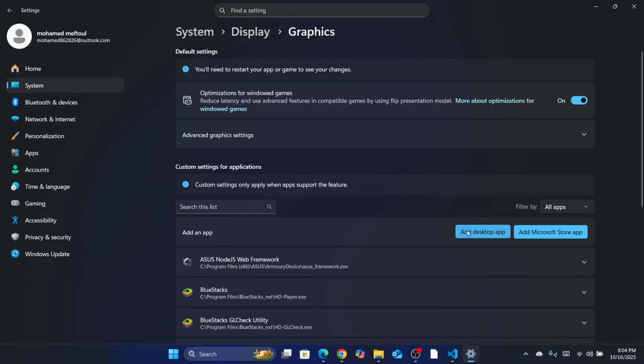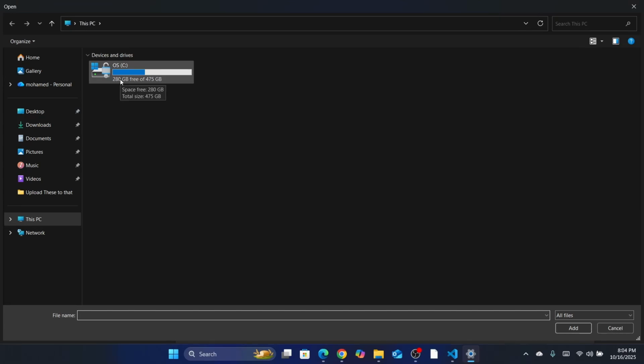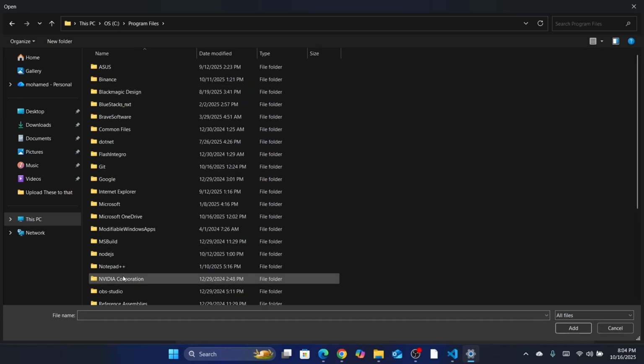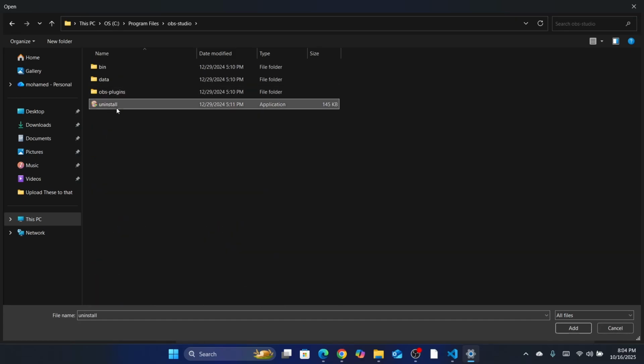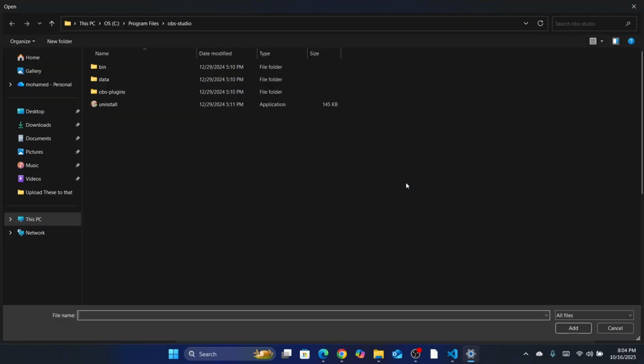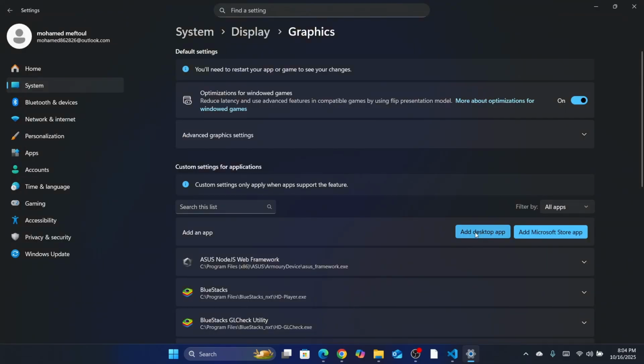Now after that you want to click on add desktop app, and then you want to find here the OBS program. Now probably it's in your PC. Just click on your PC, then click on program files. Now you want to click on OBS Studio, find the app. Okay, find it, and then what you need to do is you want to add it here. It's already here, so that's why it's not allowing me to do that.